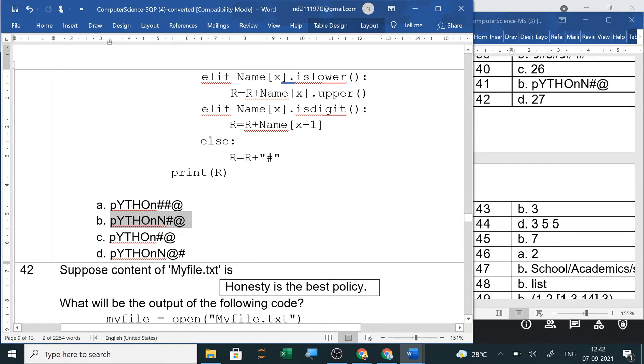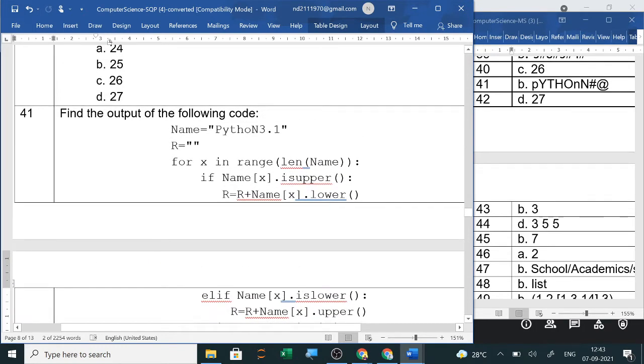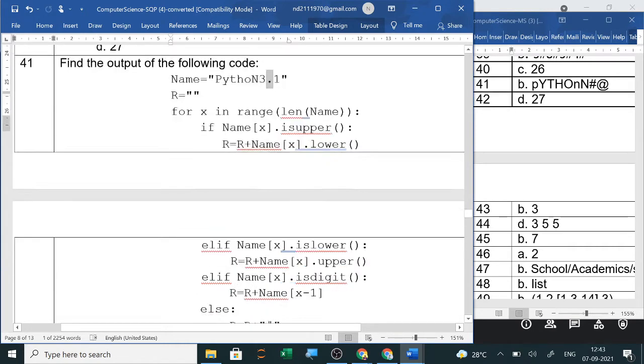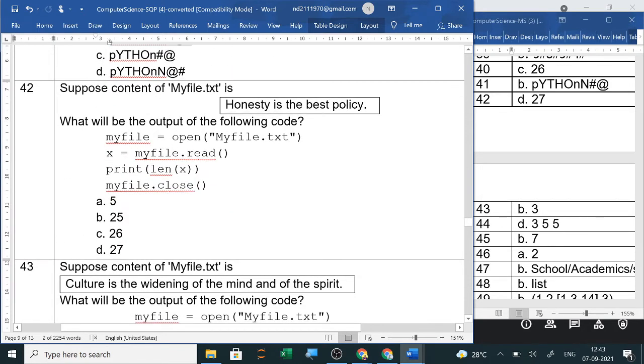Clear? So ABCD is given. Now you have to select one option in the OMR sheet. You have to fill a circle. You cannot leave it, as a typing mistake is there. Here dot is written instead of at the rate, so you have to assume it is at the rate instead of dot and mark the correct answer. So here B is the correct answer.